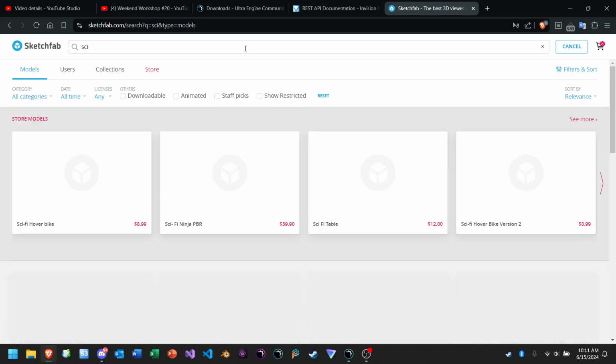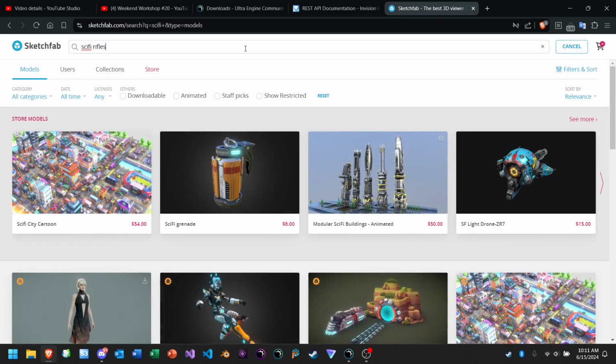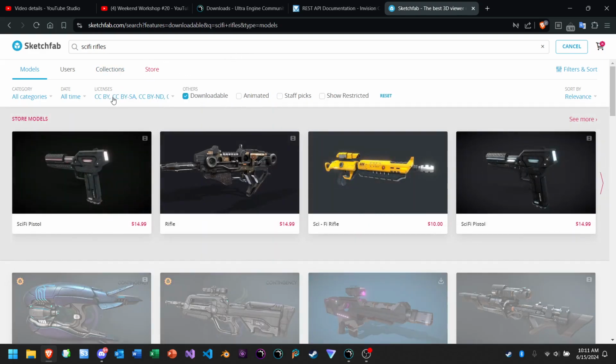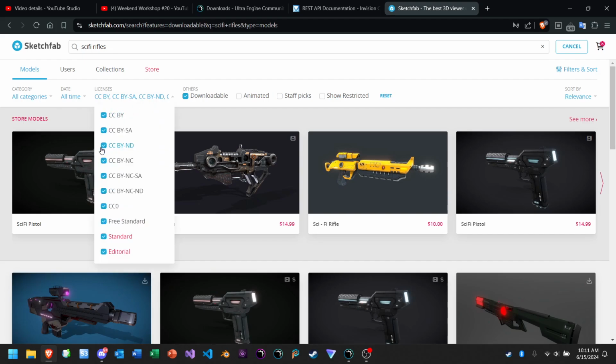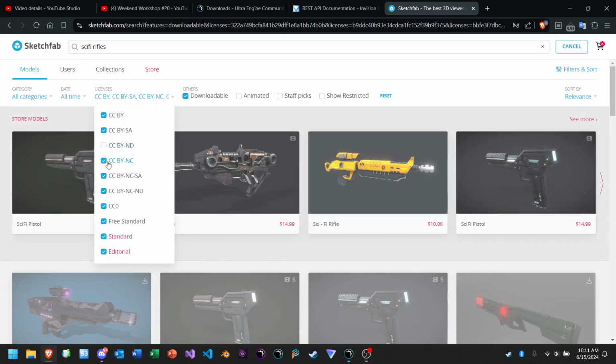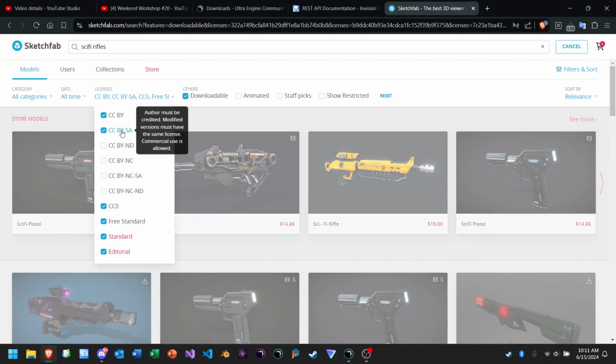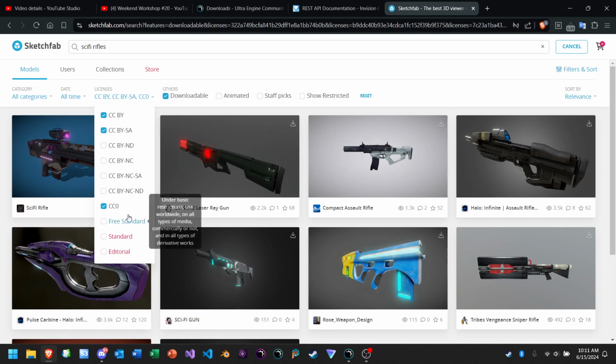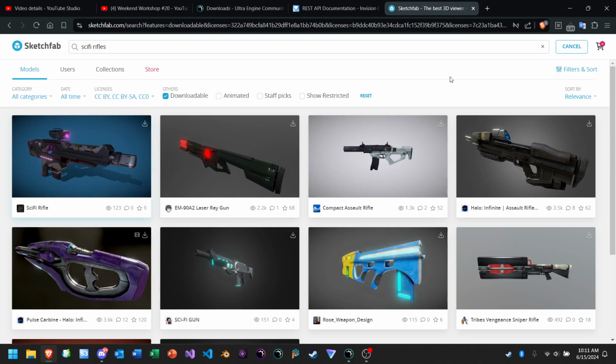So if I look for sci-fi rifles on Sketchfab, I want it to be downloadable, and the only licenses I'm interested in are CC BY, which is attribution, and CC BY SA, which is share alike. That just means that if you make a derivative item, then your derivative item has to also be under the same license. Okay, let's sort these by most liked.